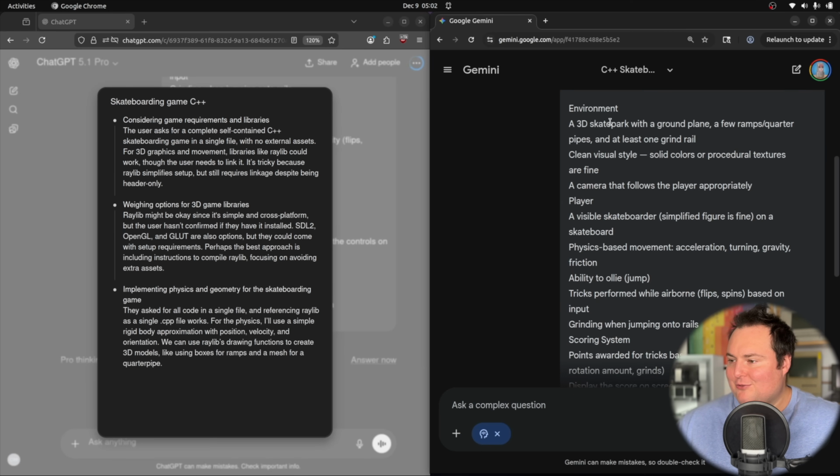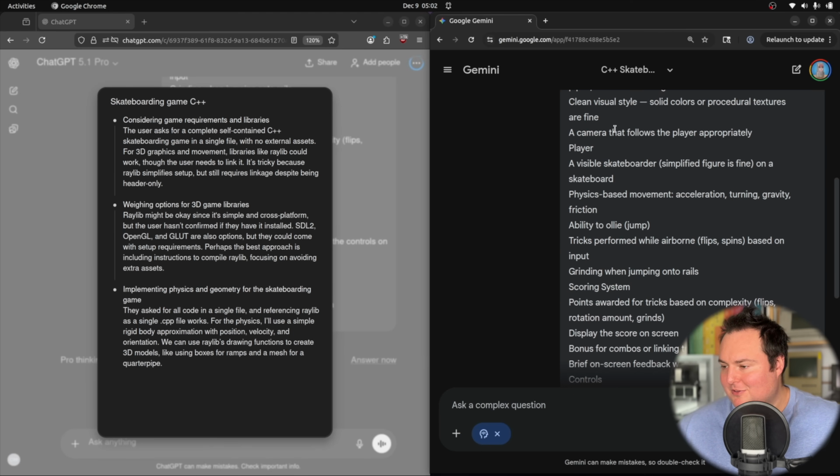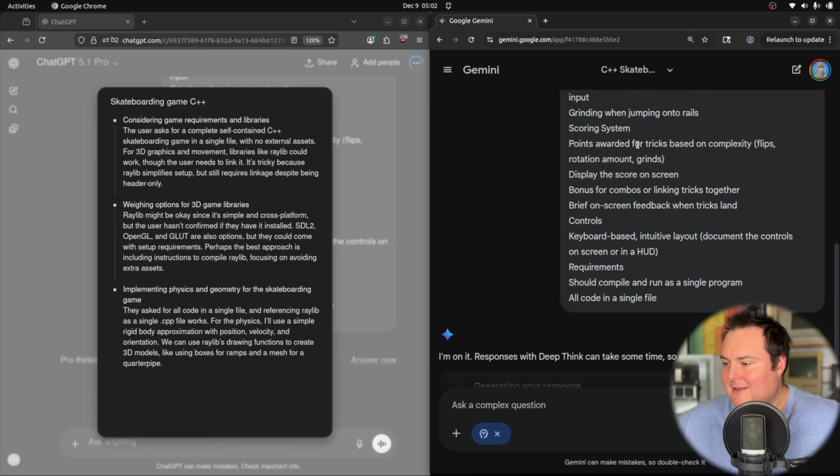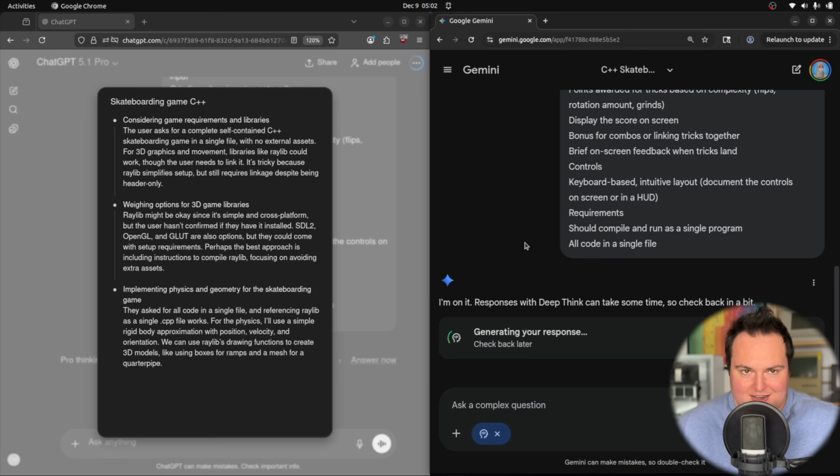If we expand the text right here, we're going to have a 3D skate park, some simple things, the ability to ollie and jump, and tricks performed while airborne. Basically just saying it should compile and run as a single program, and all code should be contained in a single file. So we'll go ahead and see how this goes.